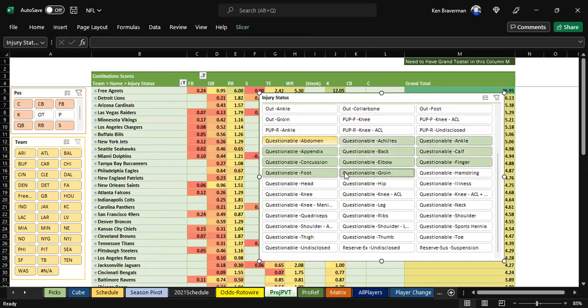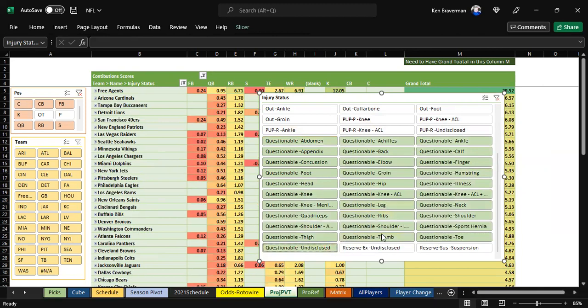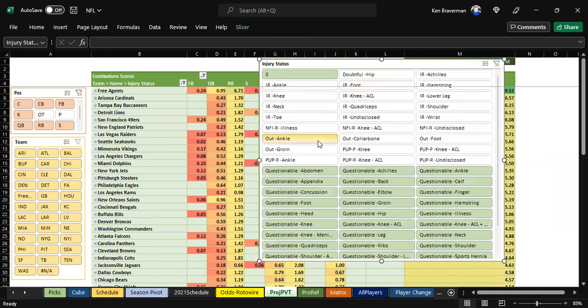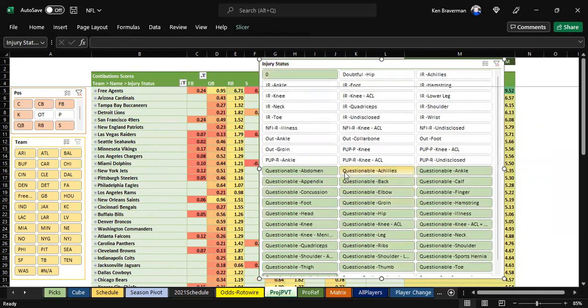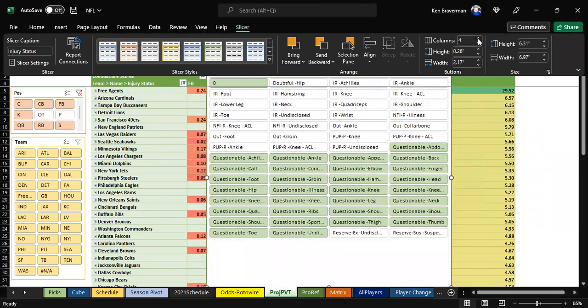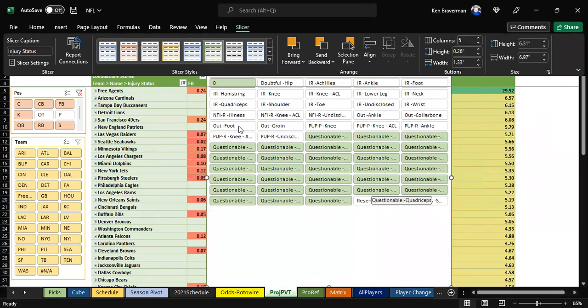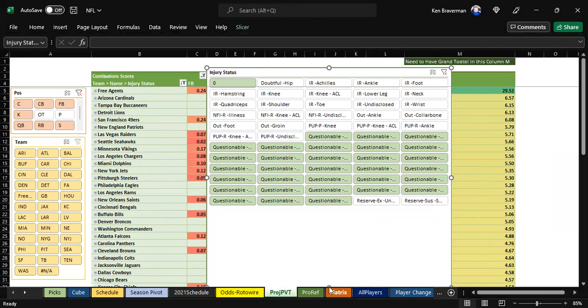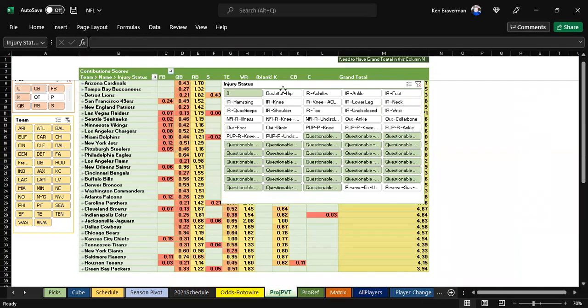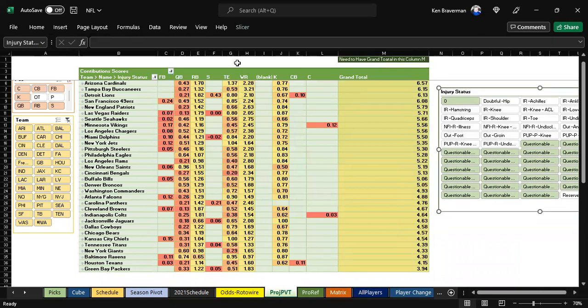So you hold down the control key and highlight with the mouse. You highlight everything with the questionable in front of it, and that brings in your non-injured players and your questionables. It's a big, huge list, with a lot of different things in here. You can change the way these slicers look so that you can shrink it a little bit and make it easier to use. Okay, so that's our injury setup.